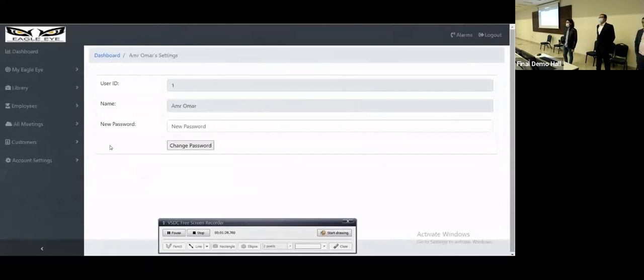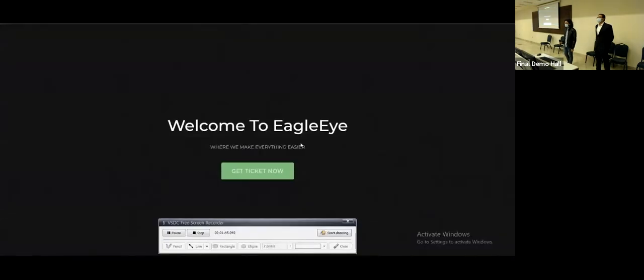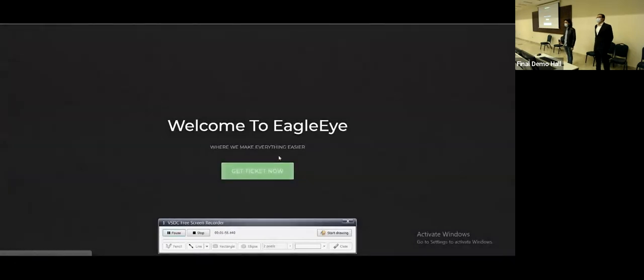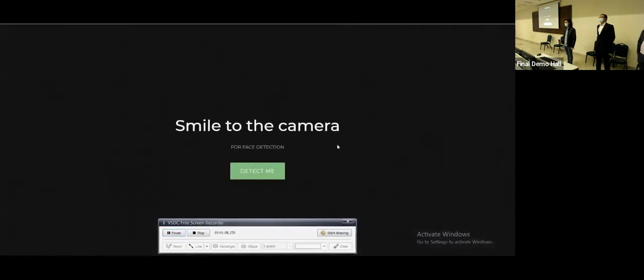Okay, so what actually happens during the meeting? How does Eagle Eye collect such customer satisfaction measurement, and how does every part of our system work together? So as soon as the customer arrives at your customer service area, they will be facing the ticketing terminal. As soon as they press Get Ticket Now, they will be asked to face the camera, so we can take a photo of them for face detection to recognize that customer. As soon as they press detect me, it will load for a few seconds.